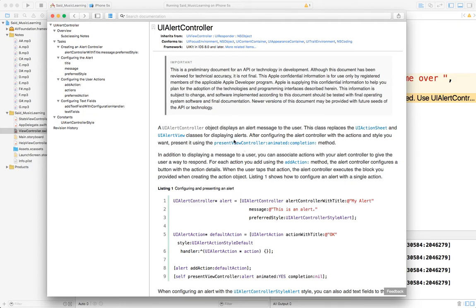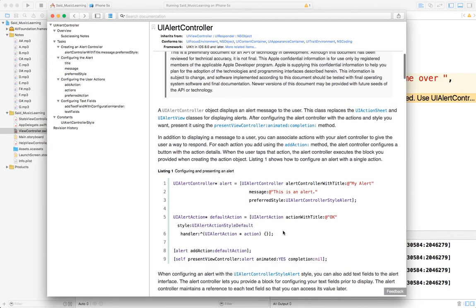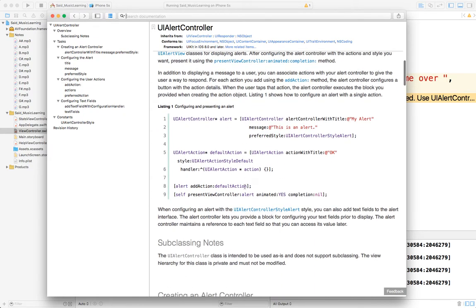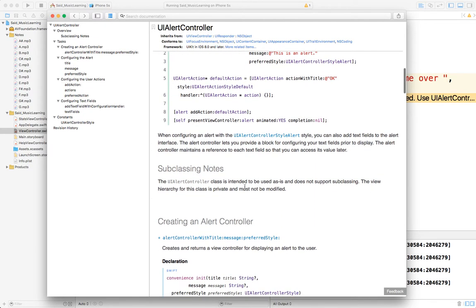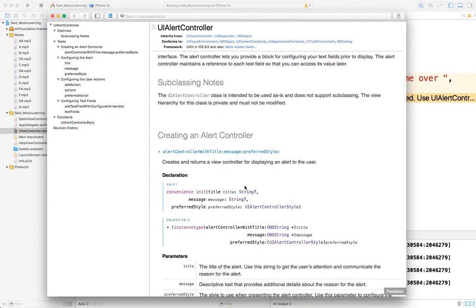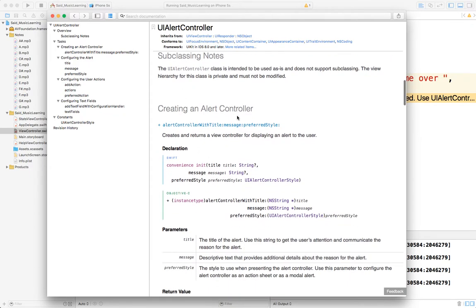And when you present it, you use a generic function to present a view controller. It gives you an example here to display a message, and this example is written using Objective-C. And then how do you create an alert controller? There is one initialization method that takes a title, a message, and then the style. And the style is a constant.